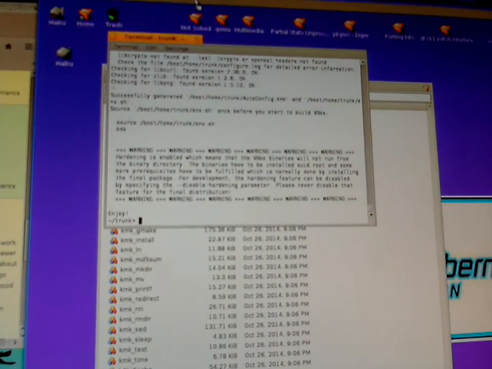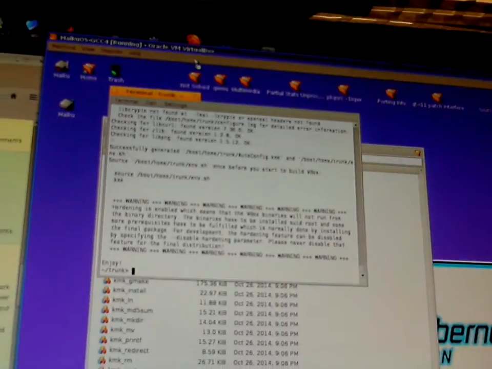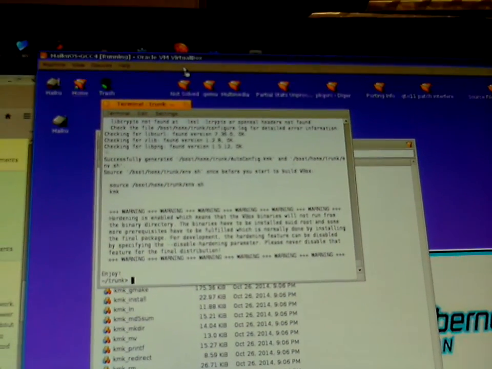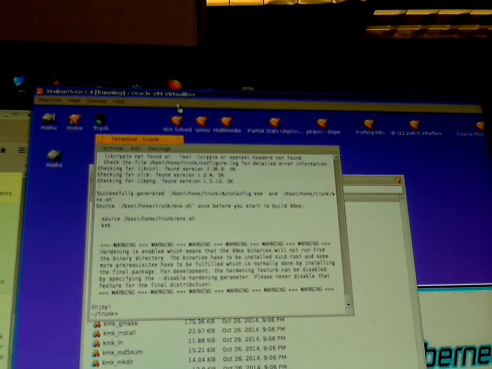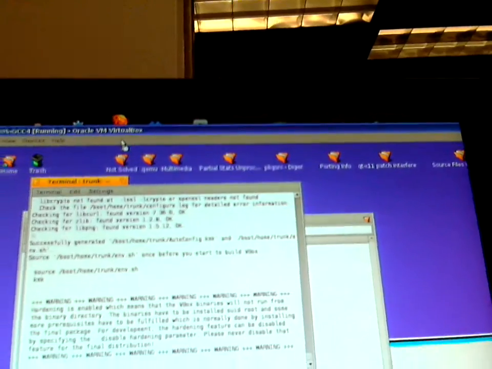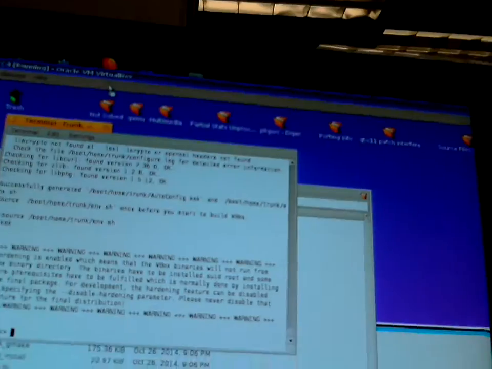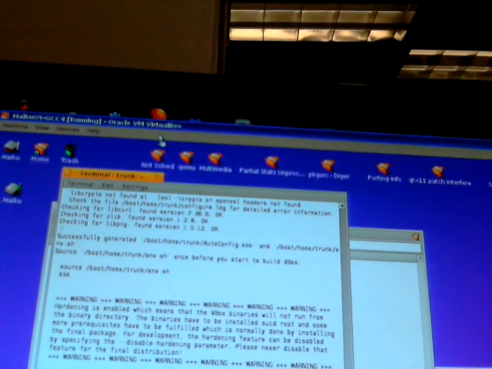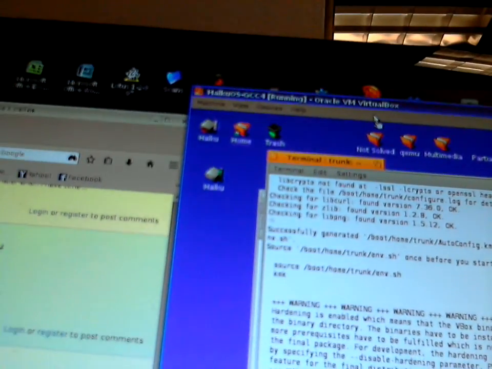It's gonna look for stuff. Found stuff. Warning, warning, warning. Hardening is enabled, which means the VBox binaries will not run from the binary directory. The binaries have to be installed SUID root, and some prereqs have to be fulfilled, which is normally done by installing the final package. For development, the hardening will be disabled by disable hardening. And that's not going to be the reason why this fails, but that is annoying. I could care less about hardening.